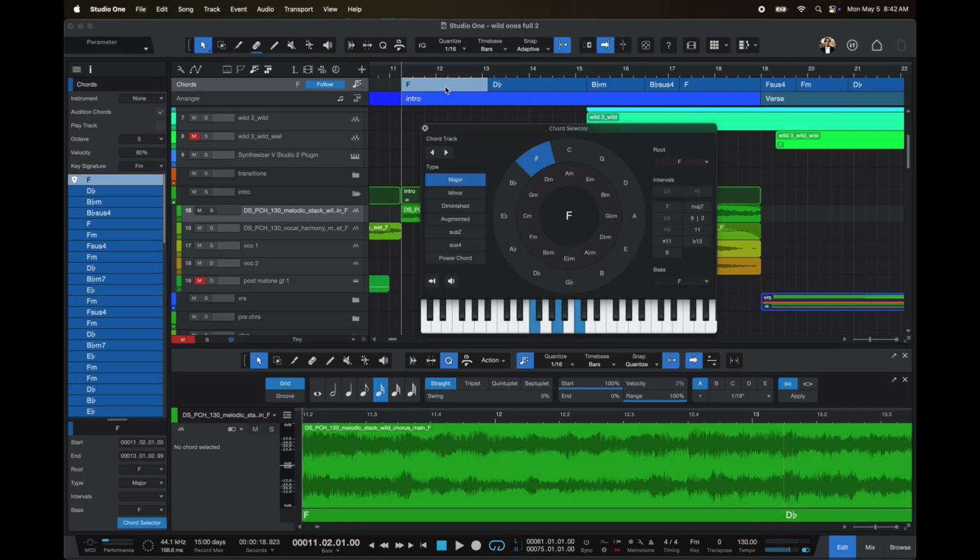Select any of the chords in the chord track, and now we can use the chord selector feature. The 3 notes outlined in blue are the notes that make up this chord. Selecting a different chord will outline the notes of that chord. With this information, we could build our own chord progression using our own instruments.